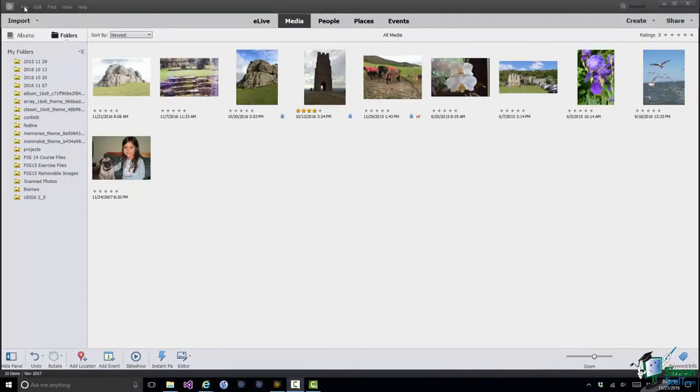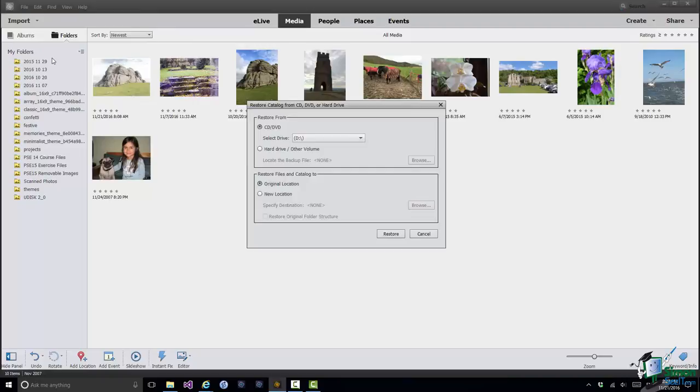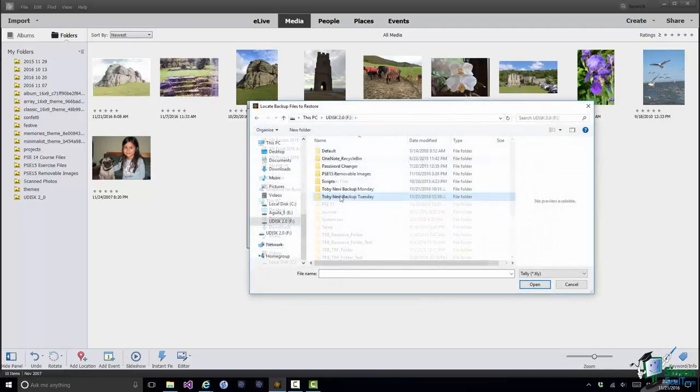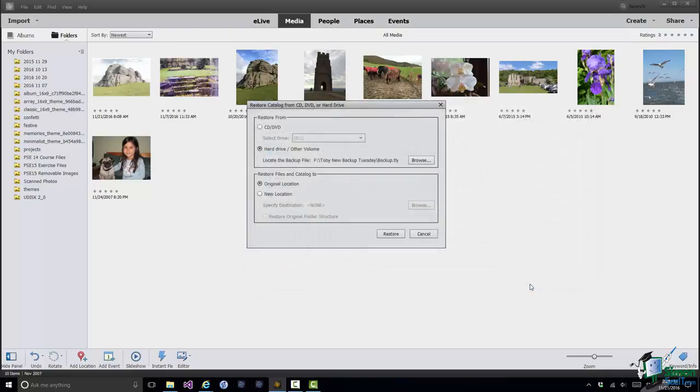So up to the File menu and Restore Catalogue. Restore from CD or DVD or hard drive or other volume. Now in this case it's on a hard drive or other volume, so I've got to locate the backup file. What I need to do is to browse to the last incremental backup. So click on Browse. It's the tally file that I'm looking for. And now I decide where I want to restore it to.